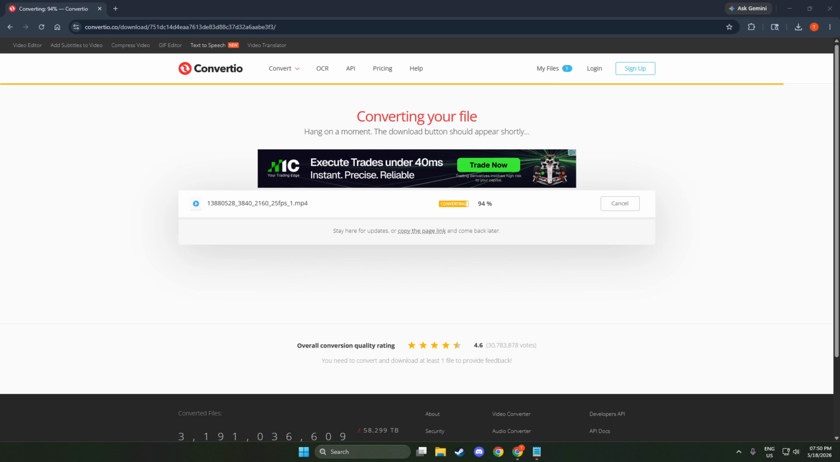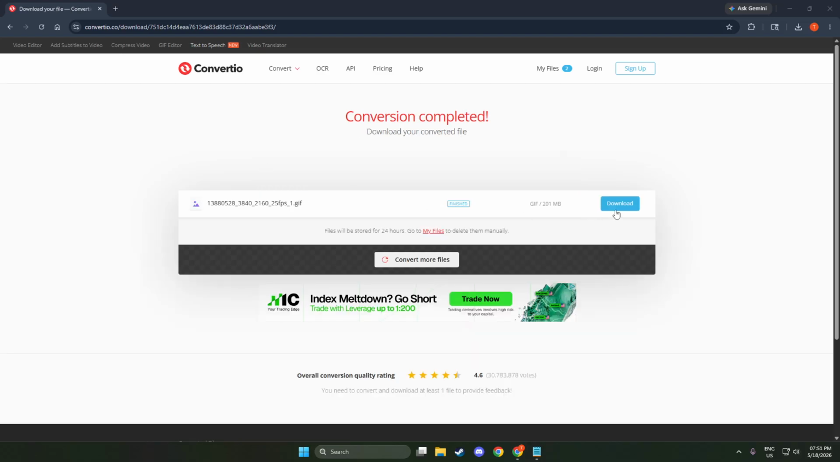Once the conversion completes, you'll see a download button. Click it to save your new GIF to your device. After downloading, open the GIF to preview it. Make sure the motion looks smooth, the timing feels right, and the dimensions fit where you plan to use it.